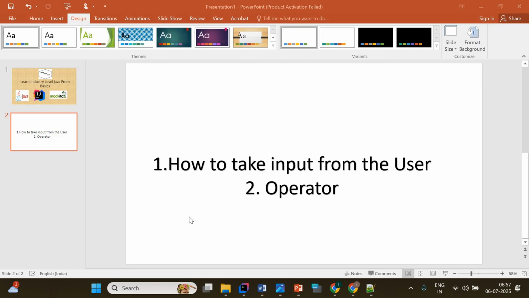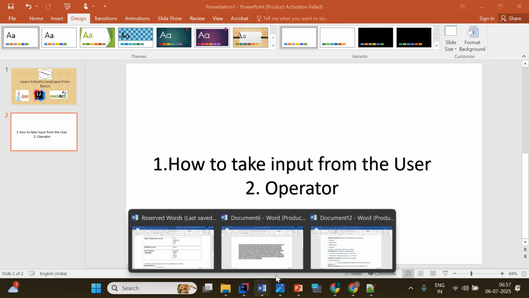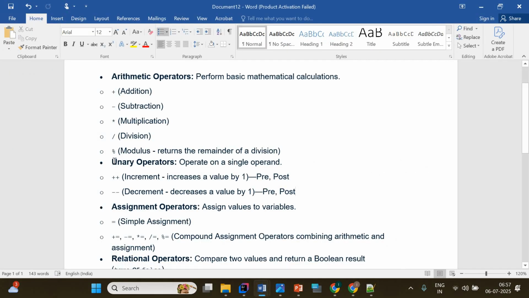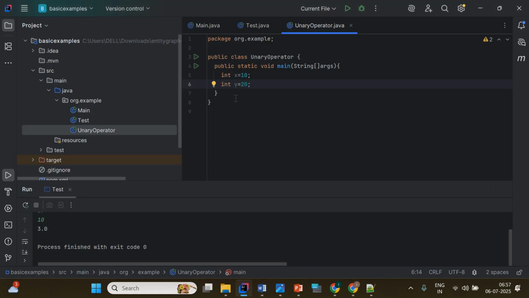In the last session we covered the arithmetic operators. Now we are going to cover some other operators as well. The top one is the unary operator, which is one of the important ones. It does an increment or decrement operation by one only, and it comes in two forms, pre and post. We have to understand clearly how it works internally, so we will focus on these two operators. I'm presenting some examples with explanations. Let's start now.